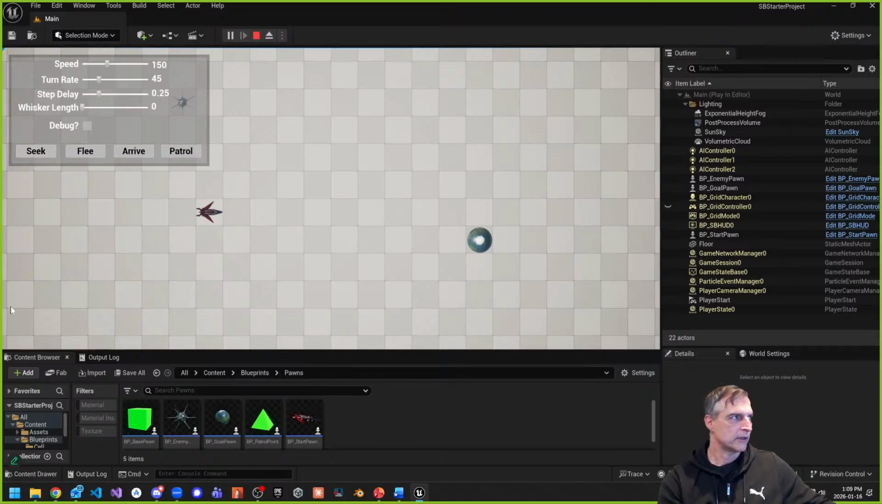So here is your interface, and if I click the seek button here, you can see that it's going to seek towards the goal pawn, and if I move the goal pawn around, it's going to try and seek towards that goal pawn. It'll be interactive, so anytime I move the goal pawn, it'll keep seeking towards that location over and over again, but it's going to go from one grid space to the other.